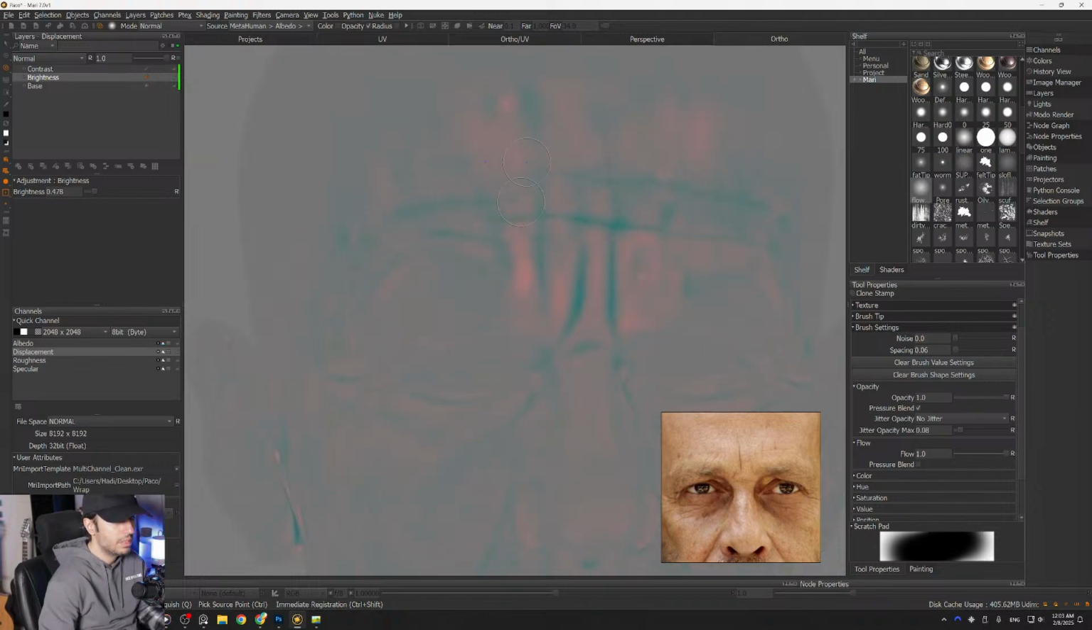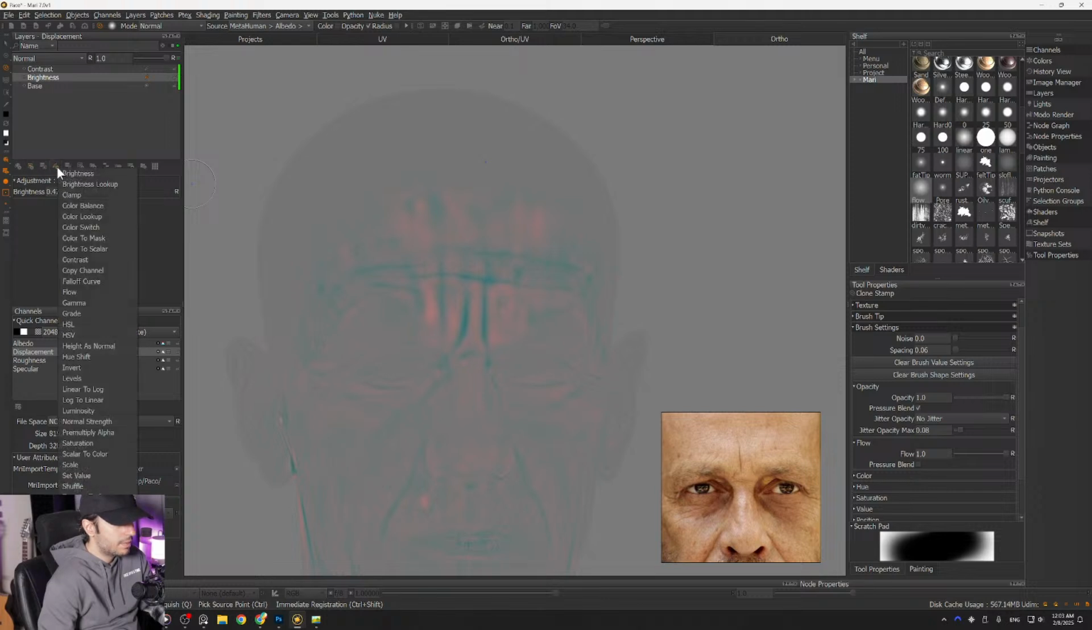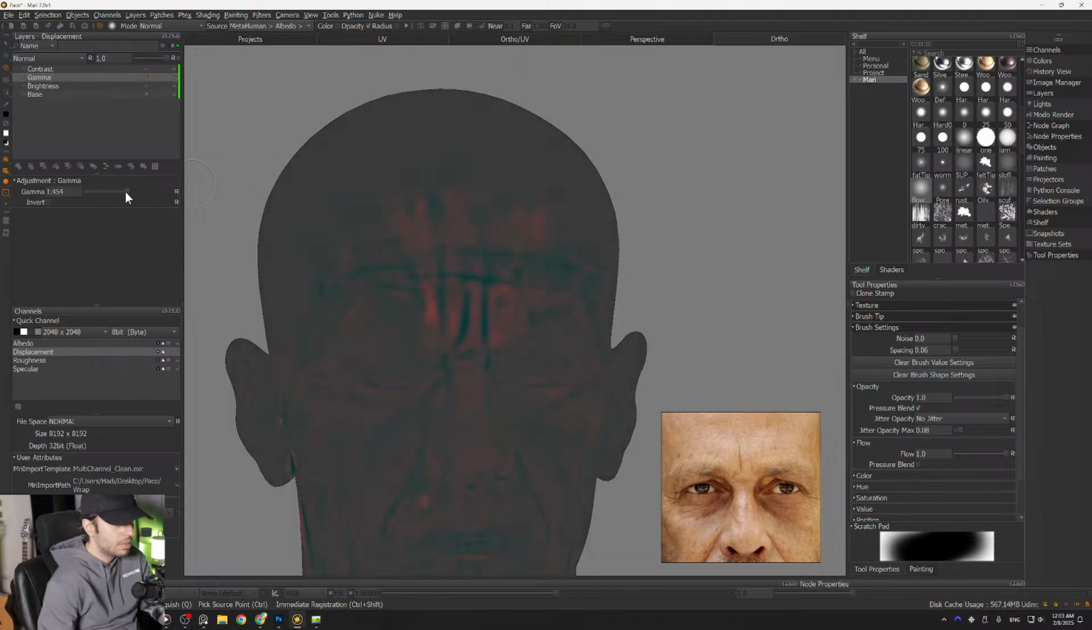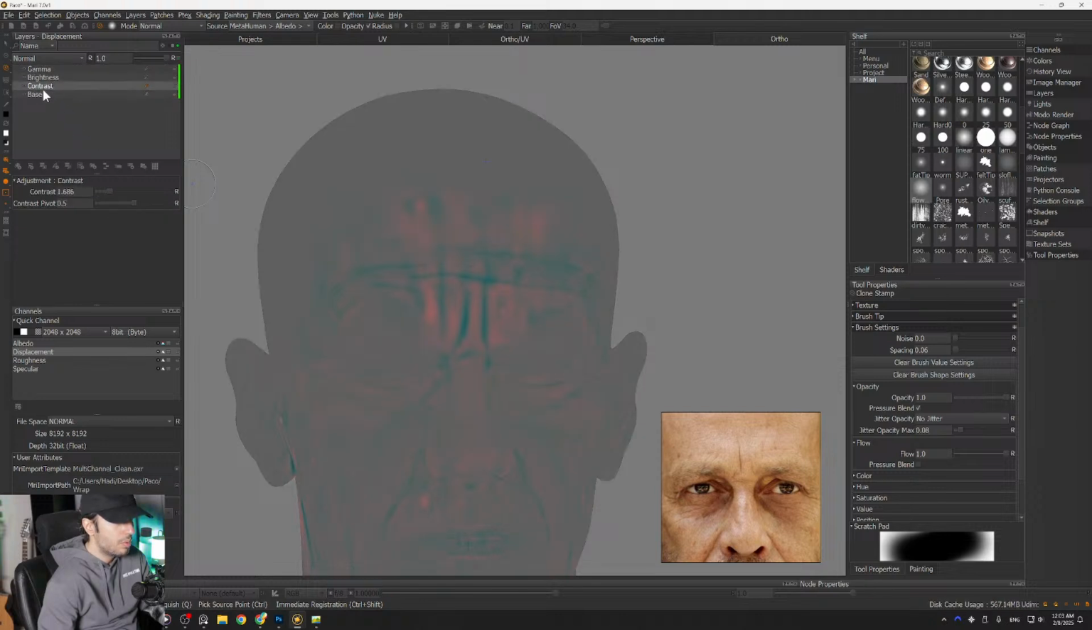Now you can see that it's becoming easier to see the details. Let's add, for example, gamma. You can also add gamma. You can also change the order of your layers.